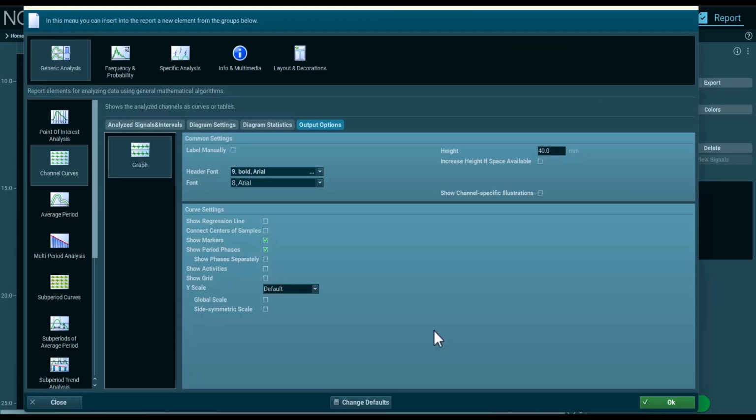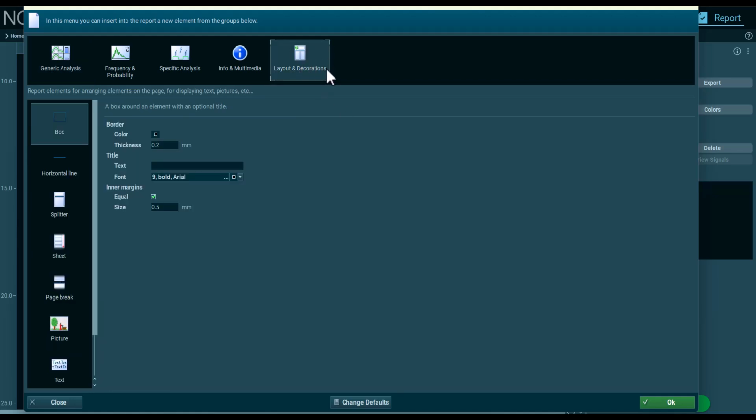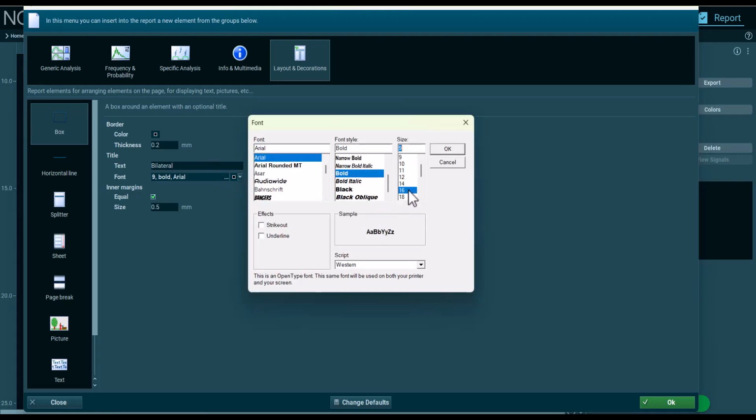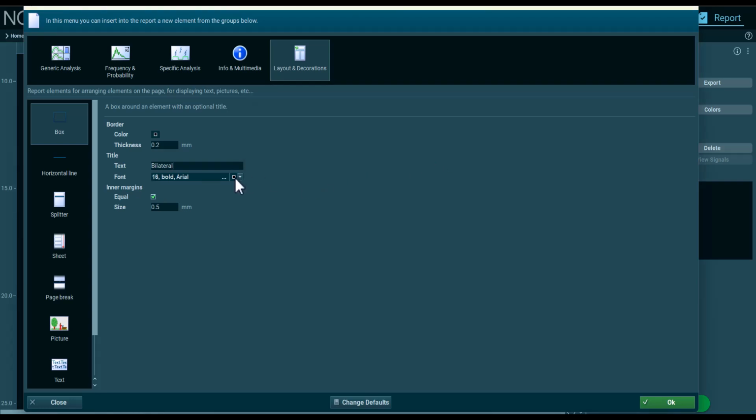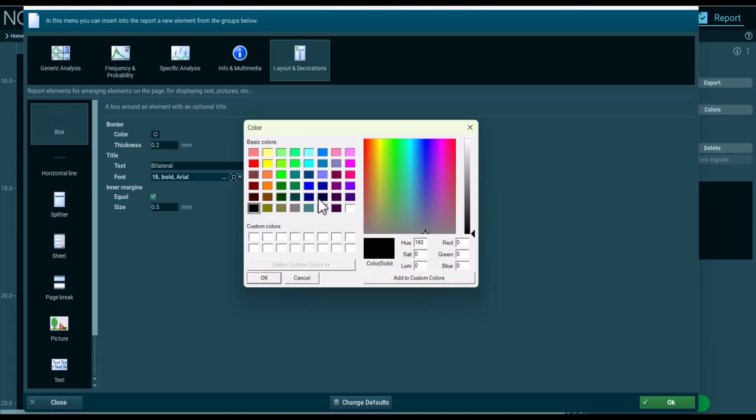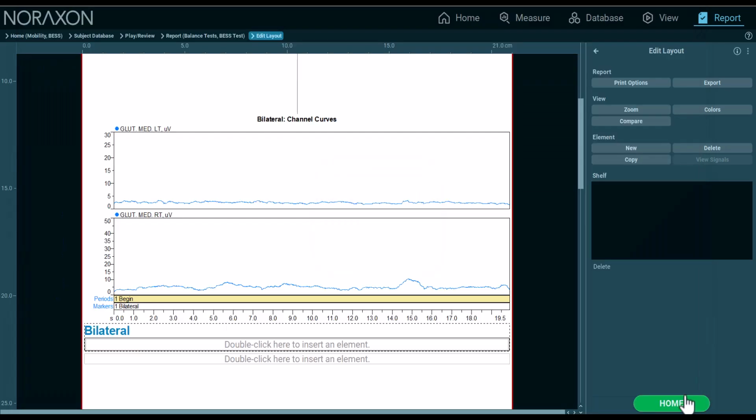But let's go ahead and go back to our element selection menu, and we'll go to the layout and decorations next. So if I want to label all of those elements, I can create a box. I am just going to label this box bilateral because I want to specify the bilateral activity. I'm going to change the font size here, make it a little bigger, go for 16. I can also change this color. Let's make it this blue color, similar to the header there, and click OK.